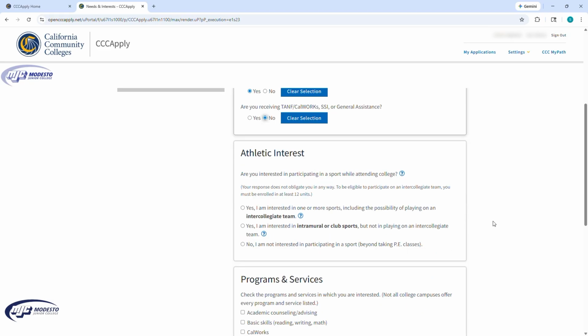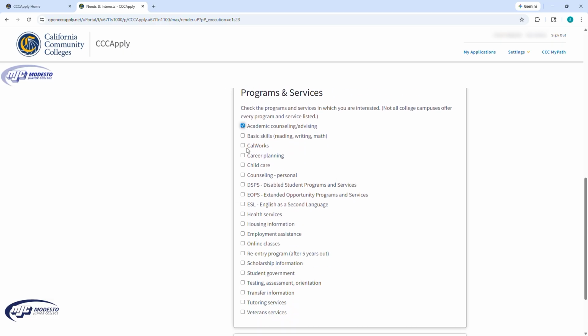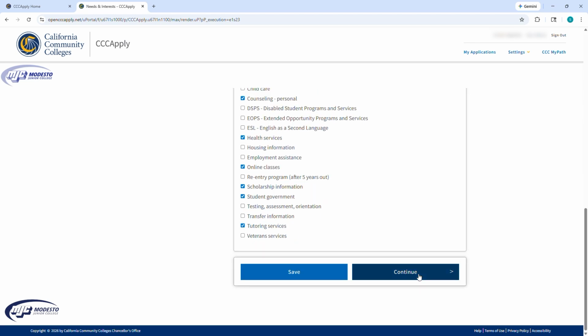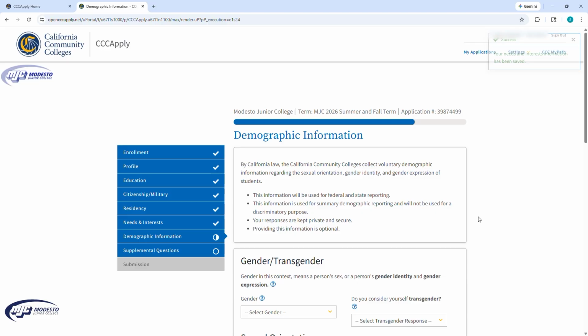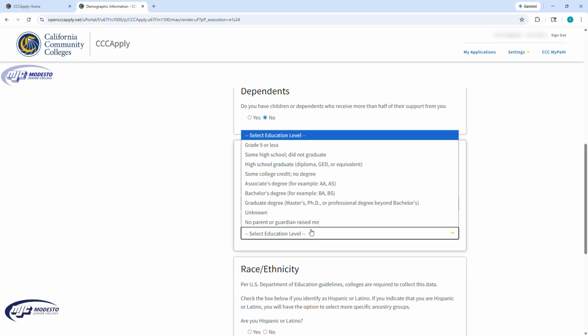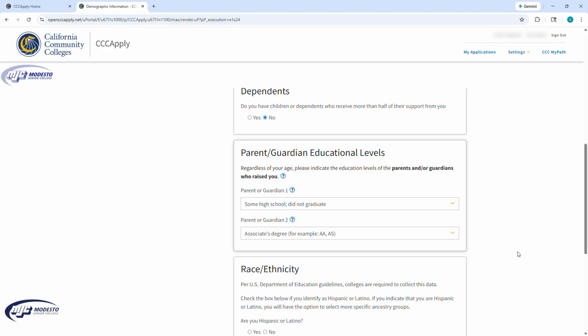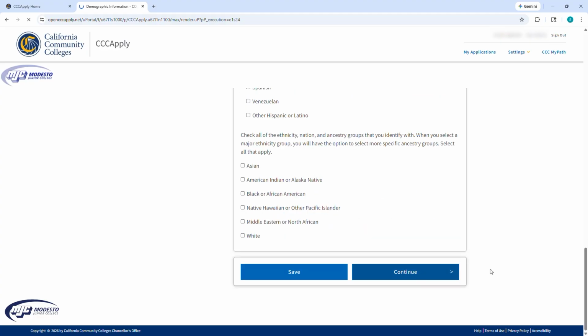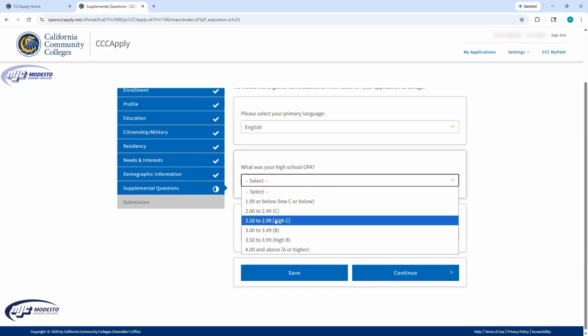Athletic interest. Choose the option that you prefer for your athletic interest. Needs and interests. This part is optional, and you'll receive an email for every program or service you select. Please answer a few demographics questions here. You'll also be asked about your parents' information. If you don't know your parents' education levels, you can select Unknown. Please read and answer these supplemental questions.